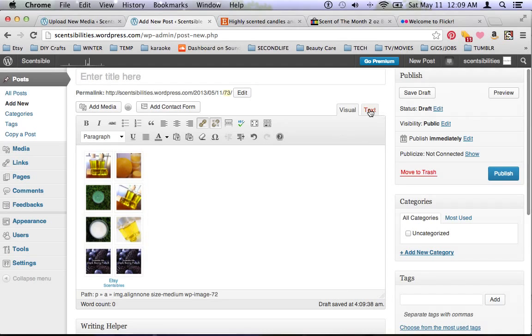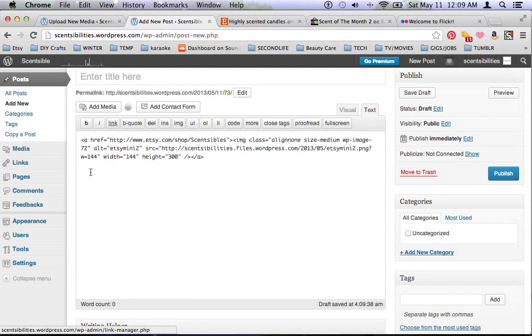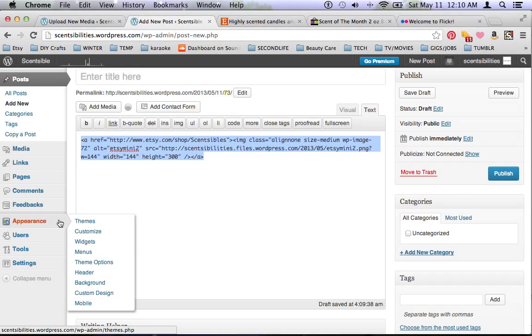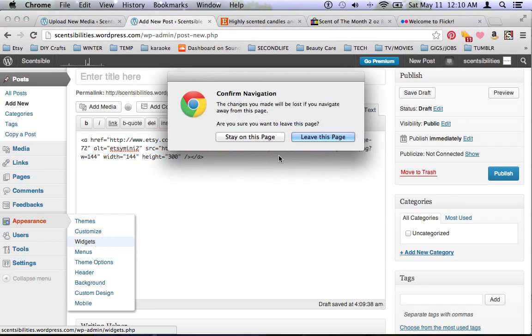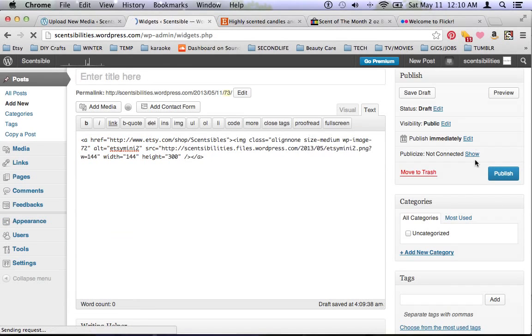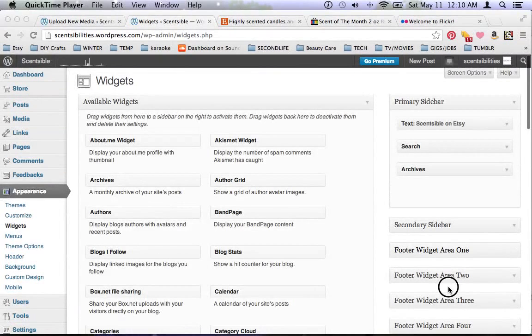So now that we have that, we can go ahead and click on the text tab now so we could see the code. And we just want to highlight this. You can either click and drag or press Control A or Command A and then Control C to copy. Now, we can go over here in Appearance and Widgets, and we're going to leave this page. You could click Move to Trash since we don't need that anymore, but I think it automatically saves as a draft, which you can delete.